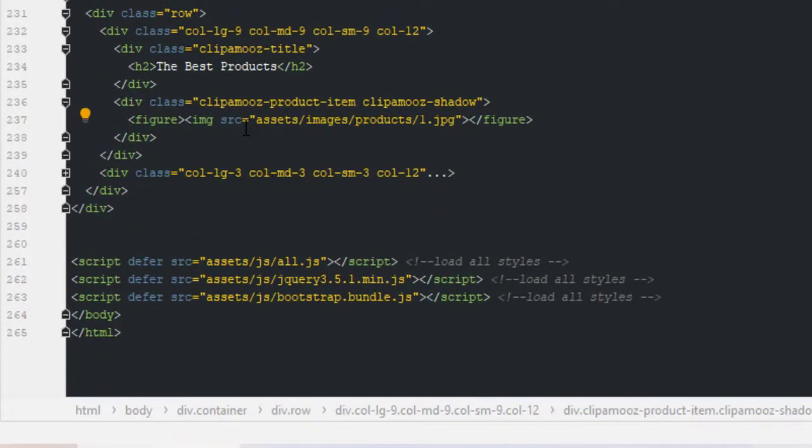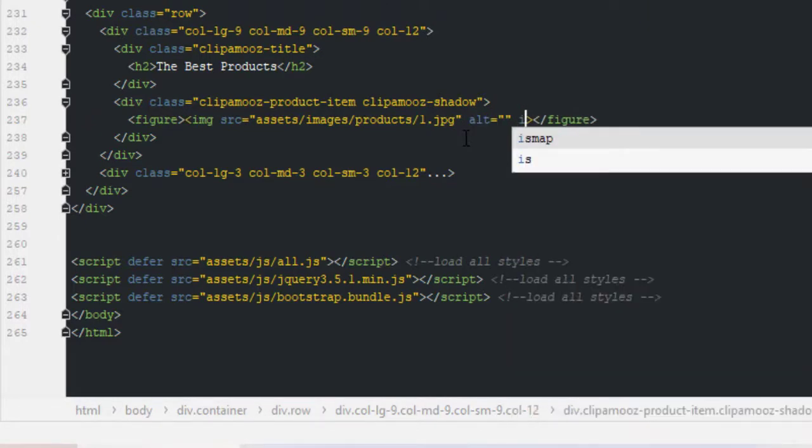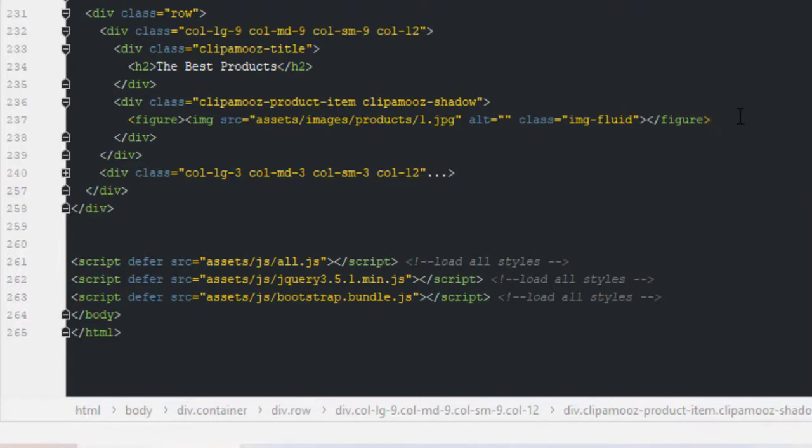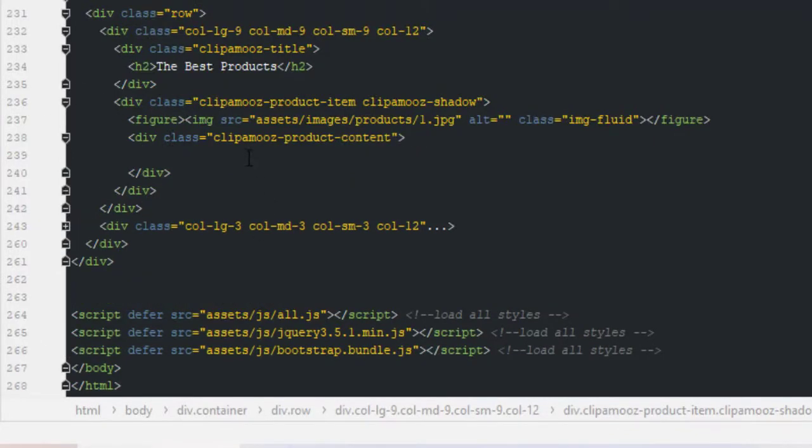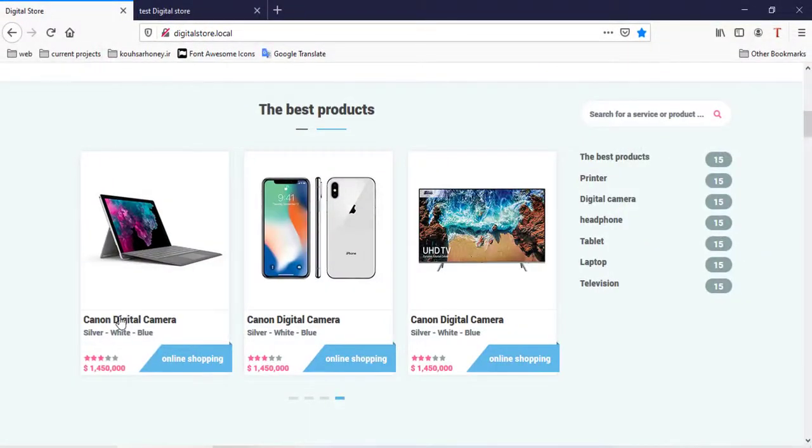Remove the image and add alt and the class img float. Now add div class Clipamooz, for example, product content. Copy the Clipamooz content item, product item. Now div class product content. In content, come back to the main project. In content, first we have h2, for example, Canon digital camera.